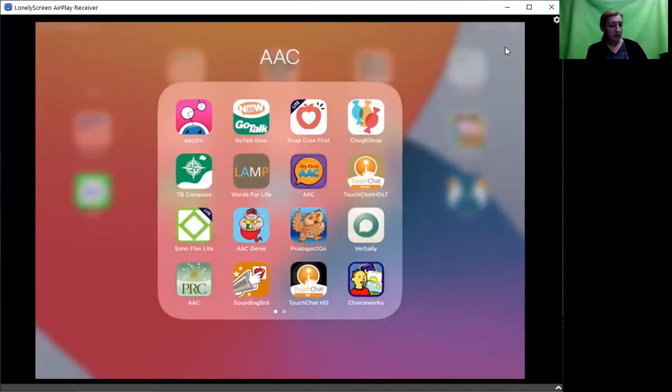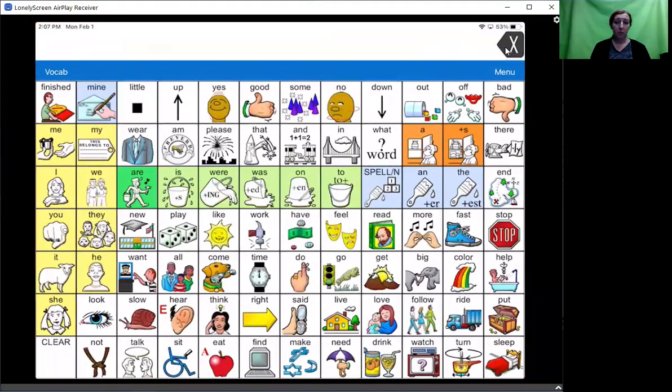Another app I'm going to show, which is very popular with a lot of our students, is LAMP Words for Life. I know what you're going to say, this is pretty overwhelming. It's a lot of buttons. It's a lot of pictures I'm not really familiar with. It's not symbols that we usually use at school, so it's a little intimidating. It's called LAMP because it stands for Language Acquisition Through Motor Planning.